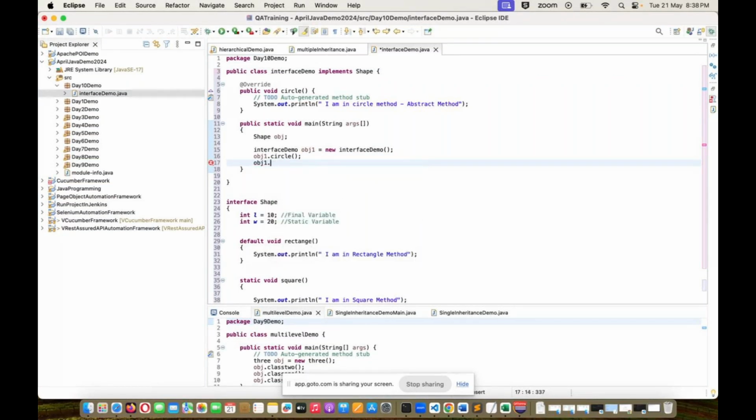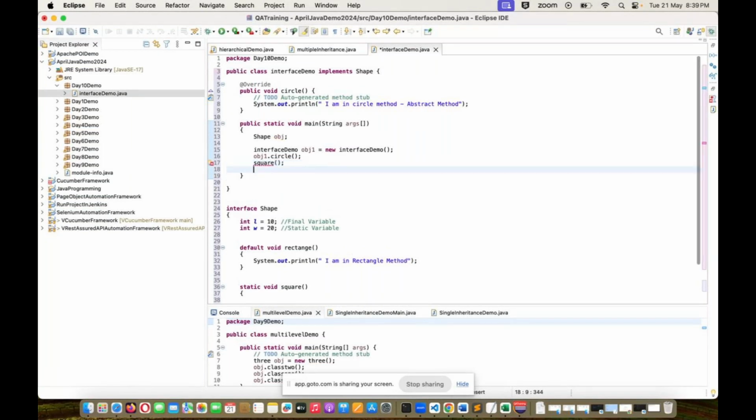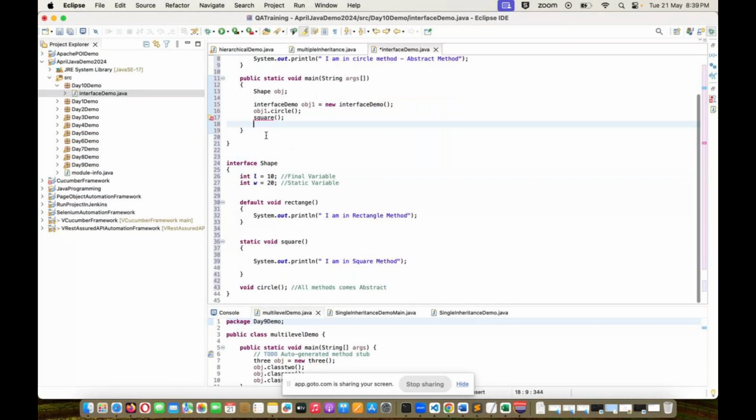Can anybody tell me why I am not able to see the square method? It's very easy. Because it's a static method. What to do then? We have to call it directly, without the object. What is the static method, guys? Square. So just write square, that's it. When you hover your mouse, create method square.